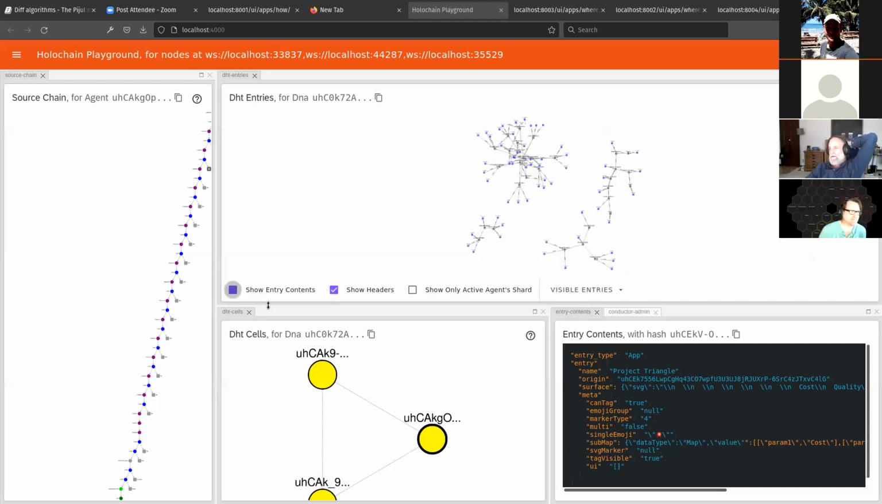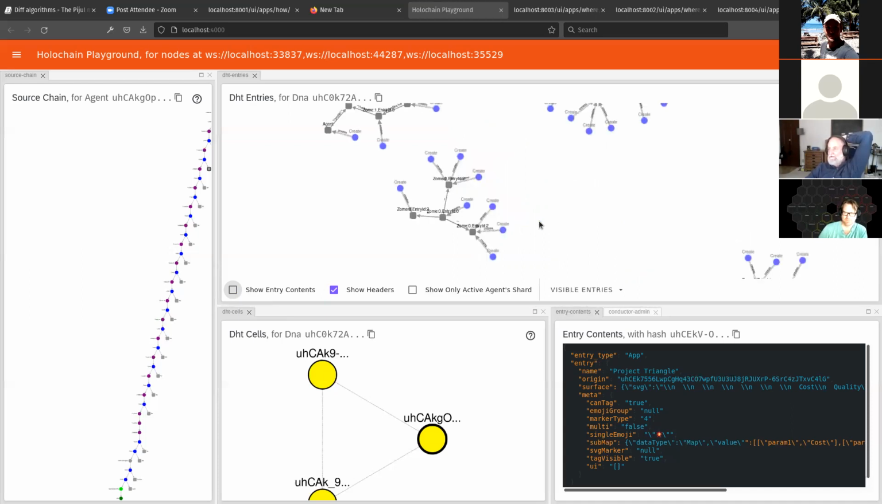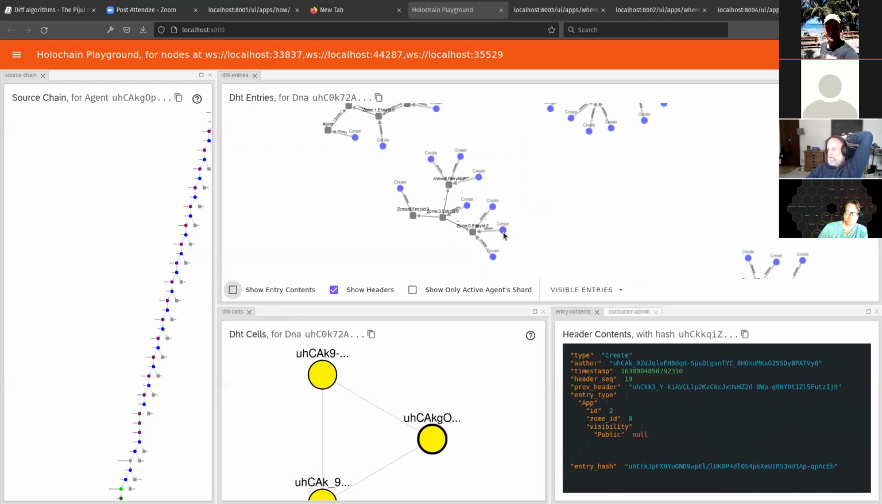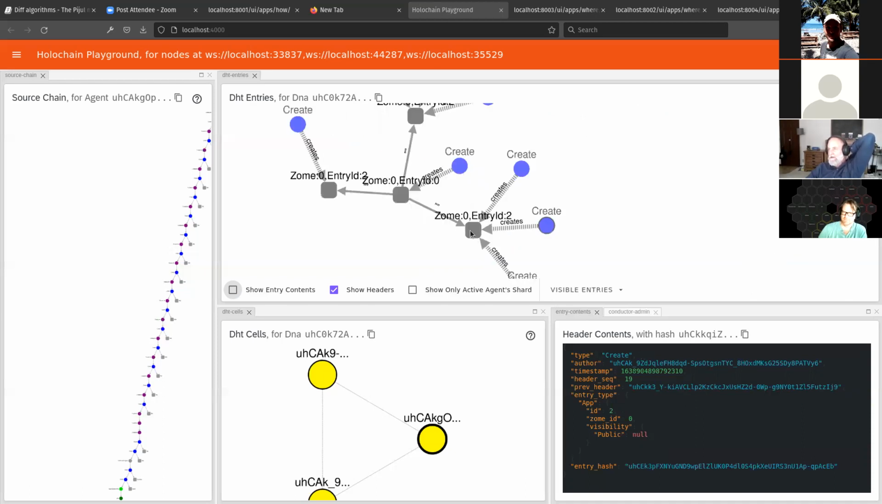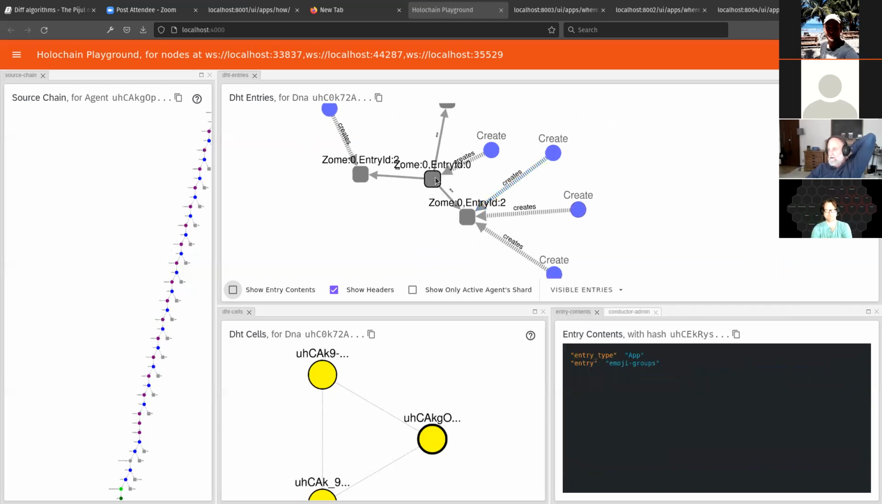Yeah, that view is a bit weird. Like both the entry contents and the headers activated, that's a bit weird. And if you click on a header, you can see it here. On the header contents. Yep. You're just clicking on that. Yeah, clicking the edge does nothing really.